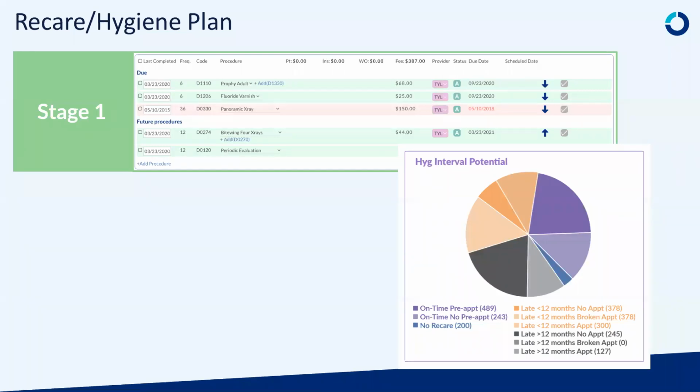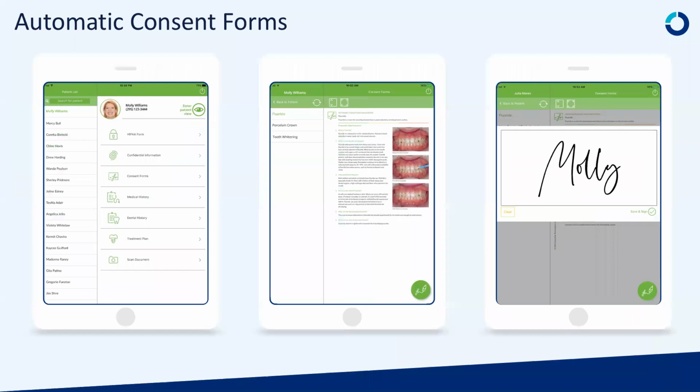Based on all the procedures that were added into a treatment plan, all of that will automatically generate the consent forms that we mentioned earlier. And this is your iPad or tablet application, which gives you access to not only the medical and dental history forms and the treatment plan, so the patient can sign it, but also the consent forms that are automatically triggered based on what the treatment plan contains. So if the patient is treatment planned for a porcelain crown, tooth whitening, or fluoride, they will automatically pop up in here, so you don't have to worry about looking them up.